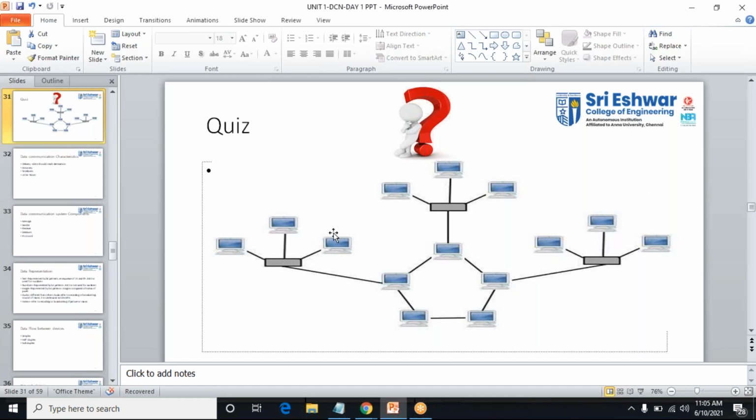See, we have many. How do you say that it's a hybrid topology? Yes, very good, Ragabharathi. We have a combination of ring. Yes, very good, guys. It's a combination of ring and star, right? So I'm going to use the name hybrid. Is it clear? It's a star ring topology. Very good.